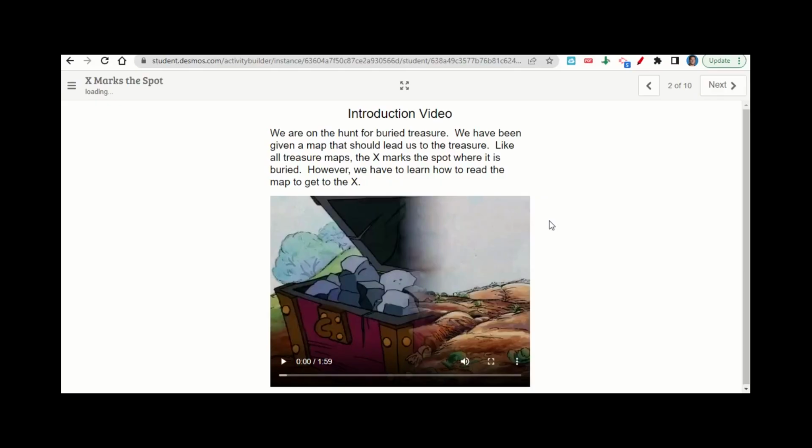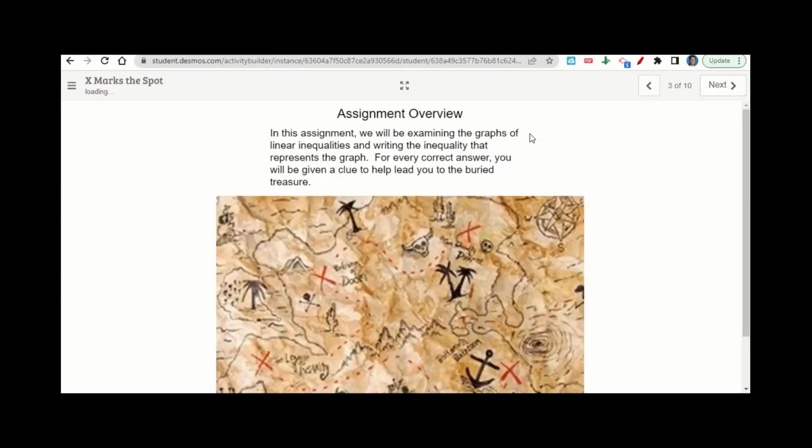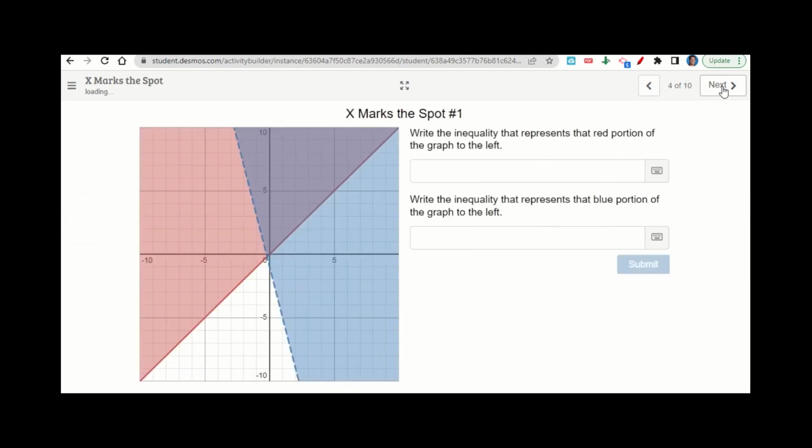We found it! And then we'll go ahead and click Next. Assignment overview. In this assignment, we will be examining the graphs of linear inequalities and writing the inequality that represents the graph. For every correct answer, you will be given a clue to help lead you to the buried treasure. So we'll go ahead and click next.